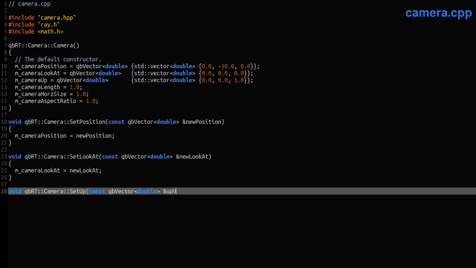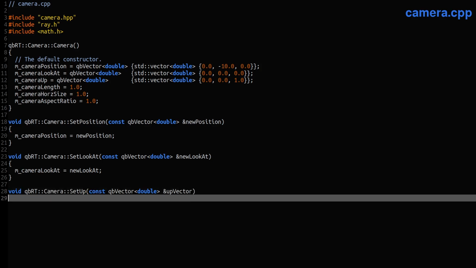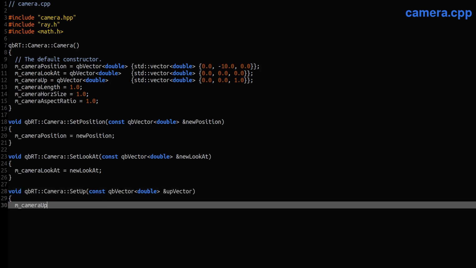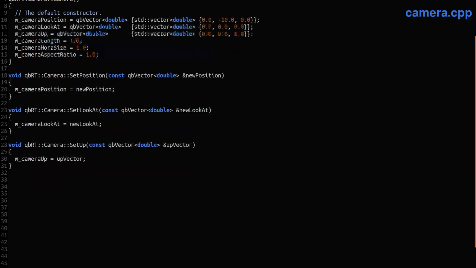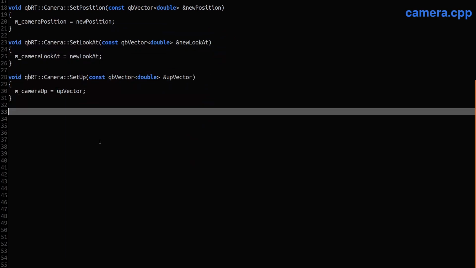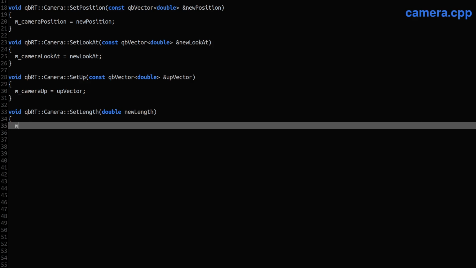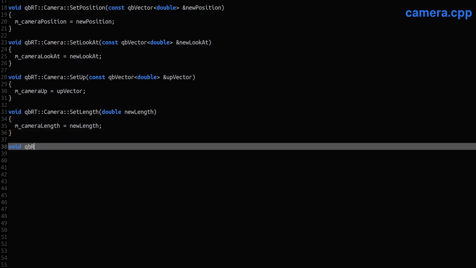Oh, I didn't call it that, let's call it up vector. It doesn't matter really. Camera up equals up, up vector, just like so. I'm going to put in some blank lines there. Okay, we have void QBRT::Camera::SetLength(double newLength), m_cameraLength equals newLength. I think these are all probably fairly self-explanatory, really.